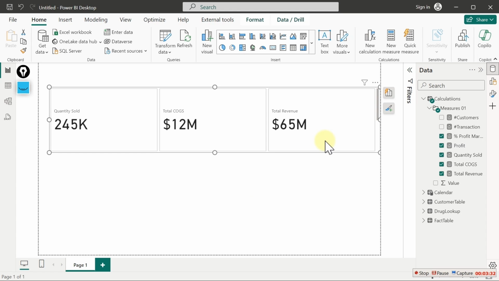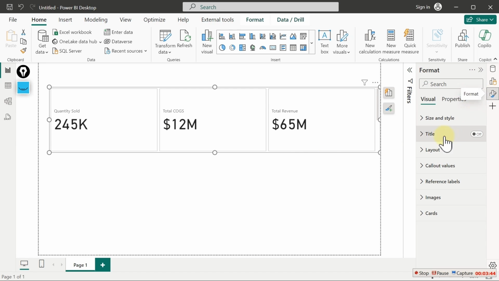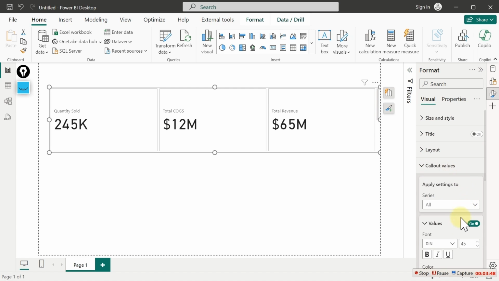But everything did not show up right here. That was because we need to do some kind of formatting before we see everything. So let's go to the callout value right here, and let's click on this. So we use 30 for it. For 30, we have everything showed up.